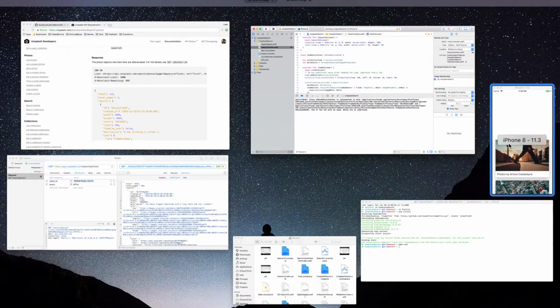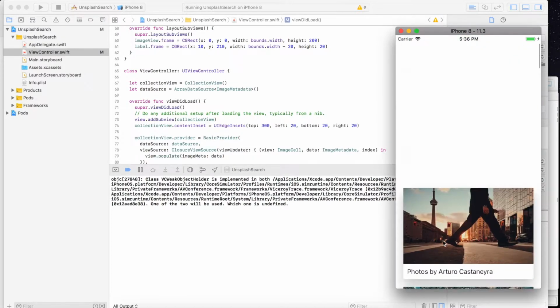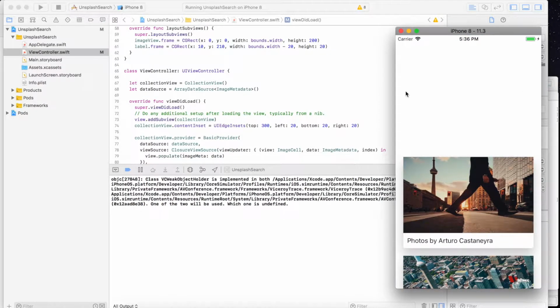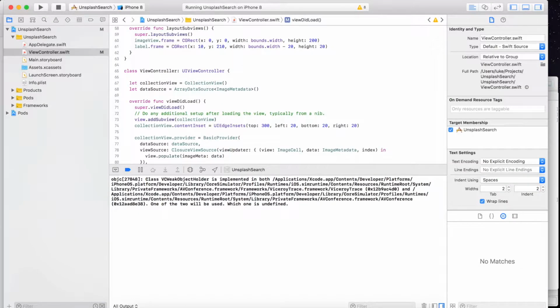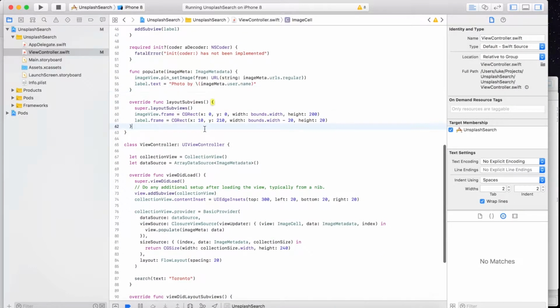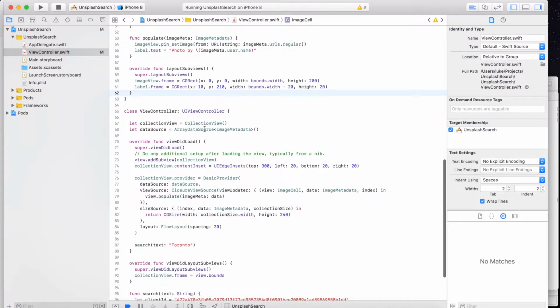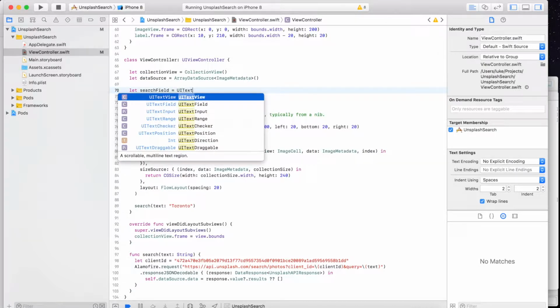Your scrolling looks nice. You just have to add a search bar at the top to allow users to do their own search instead of always displaying photos for Toronto. Oh, here should be "Photo by", not "Photos by". So to do that, let's add a text field. searchField equals UITextField.